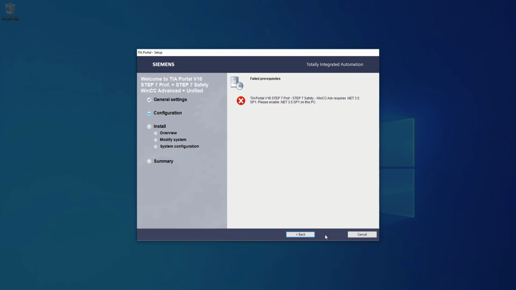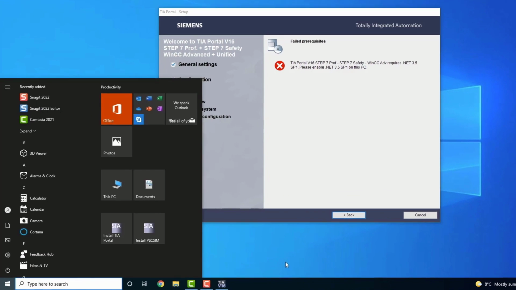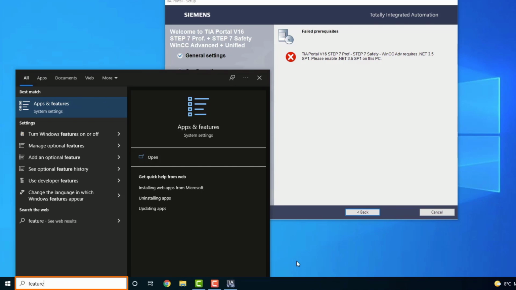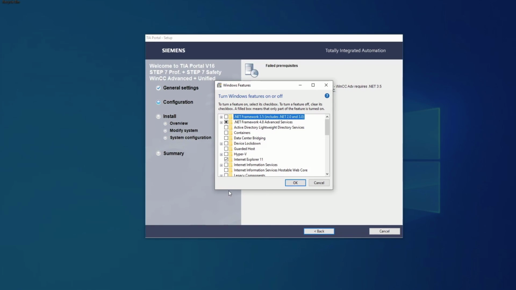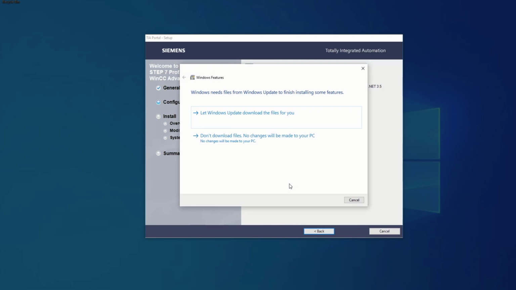In order to proceed with the installation, we need to install a Windows feature. To do this, type Features into the Start menu and select Turn Windows Features On or Off. Select .NET Framework 3.5 and click OK to continue. This will search for the required files. You need to select Let Windows Update download the files for you. This will download the required files, install them, and allow us to proceed with our installation.